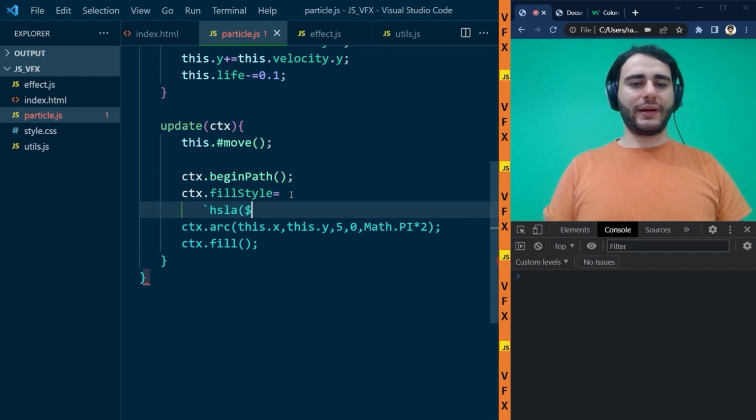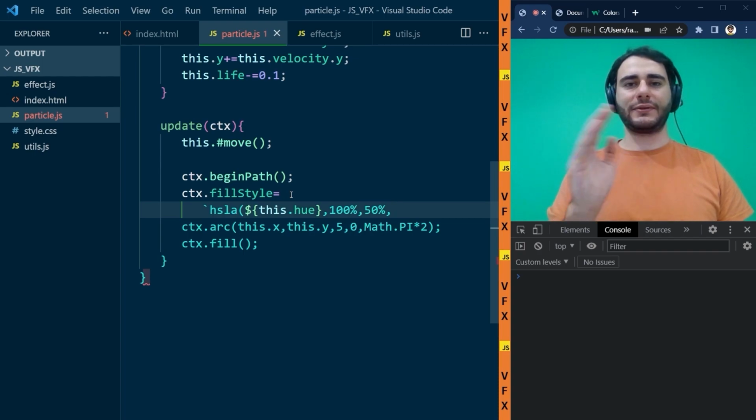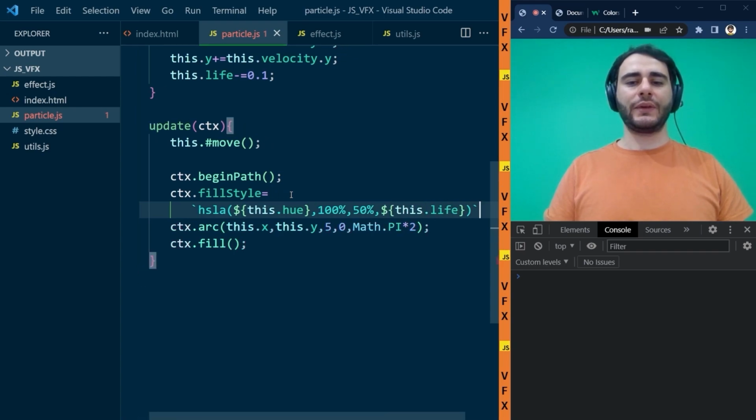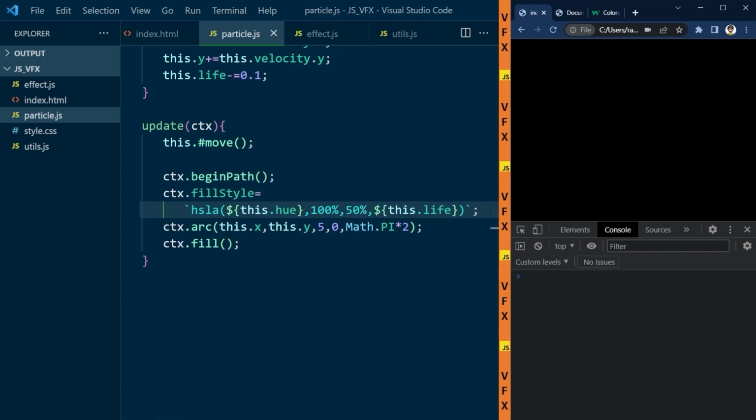So here I'm gonna write dollar sign and then between these curly braces, this.hue, the value of the hue we had randomly generated at the top, and then I want maximum saturation and 50% luminosity here, because if you go to 100%, that means white. If you go to 0, that means black, and this just gives us the right amount. And finally, for the alpha, this comes from the life attribute. Closing the template literal and save, refresh.